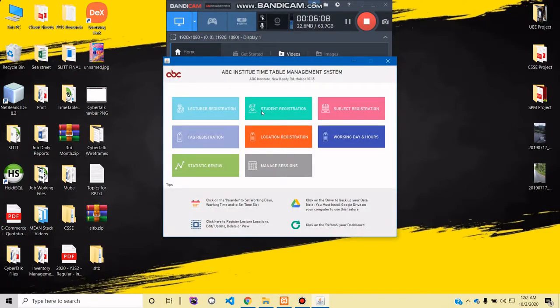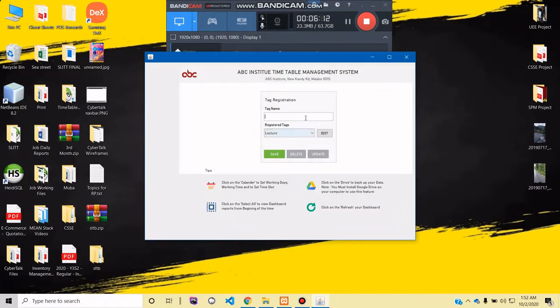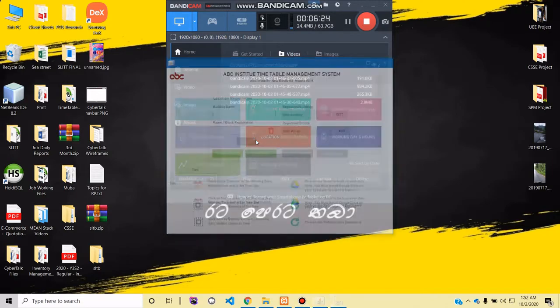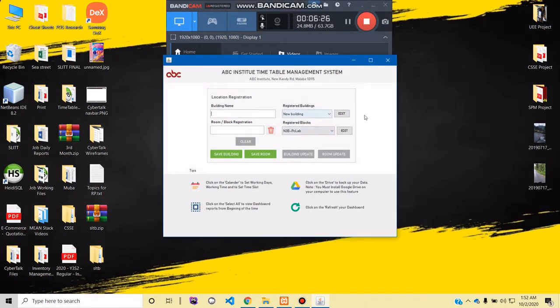So we saw the lecture registration, student registration, and subject registration. So tag registration, you can select the tags like this. You can register them: lecture, tutorial, practical, and only 3 tags. So you can register that, and you can even edit, and then you can update it. So that's the registration.